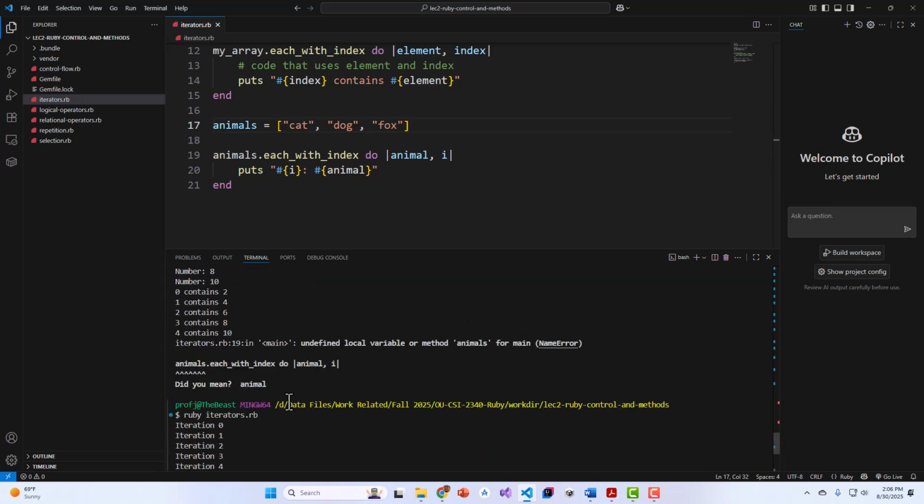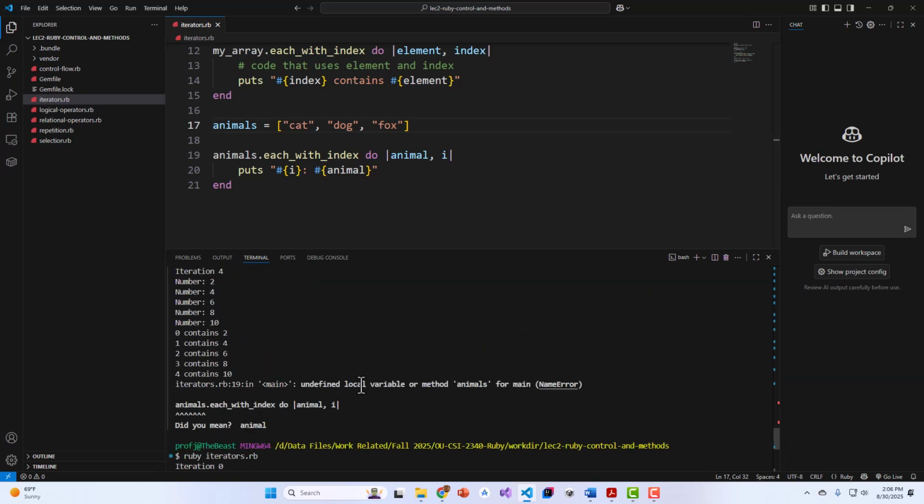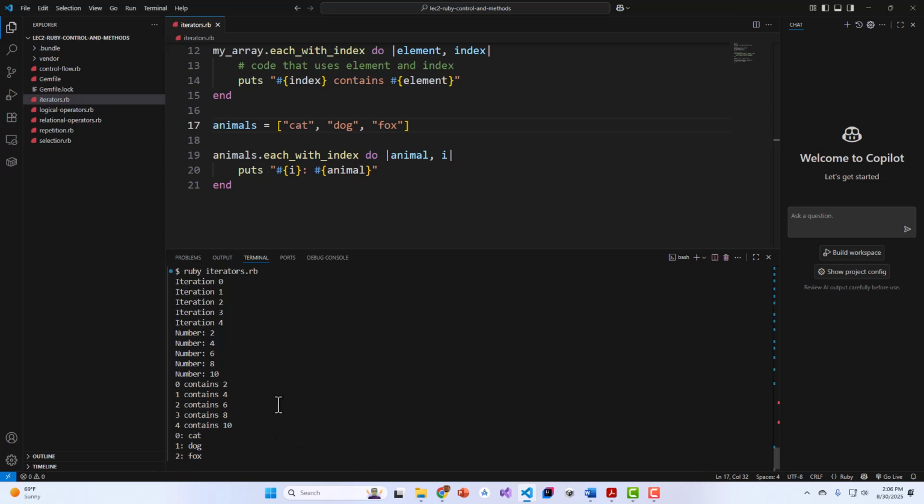It's a very handy, even basic debugging type output. So iteration, numbers, contains, and then we do the same thing but with strings. And you can see that at index 0 we have cat, at index 1 we have dog, and at index 2 we have fox. Okay.